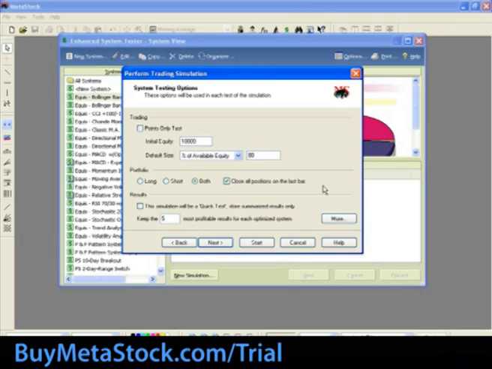The third section under the system testing options is results. Place a check mark in "This simulation will be a quick test." Store summarized results only to perform a quick test. A quick test does not generate the positions, equity, and orders reports that a normal simulation does. A quick test takes less time to run than a normal simulation, and the results take up less disk space.